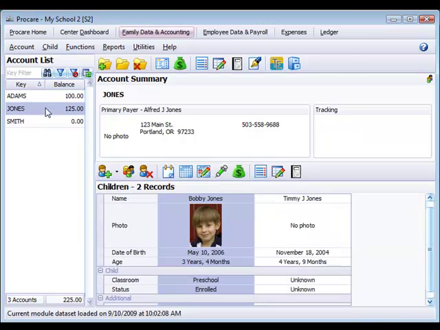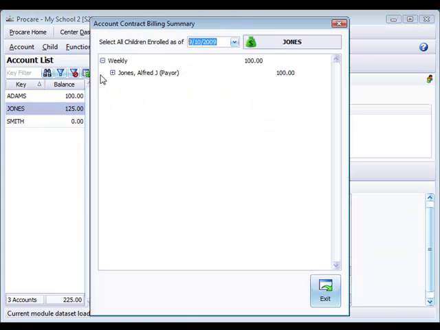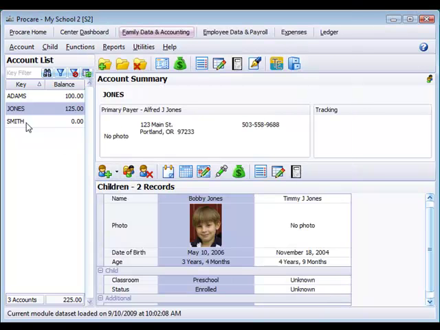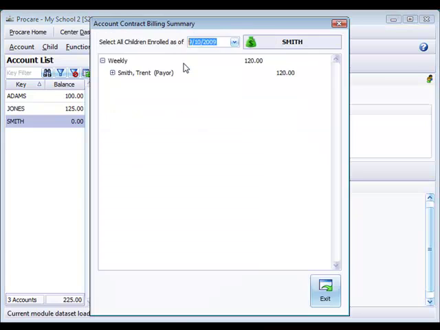The Jones and Smith family actually do have those set up, and I set those up ahead of time to save time. So if you go into that billing button on the account level, you'll see a summary for whatever type of contract cycle billing that's already been set up, weekly, monthly, whatever cycles you might have. The Smith family has another one, and it's weekly as well.